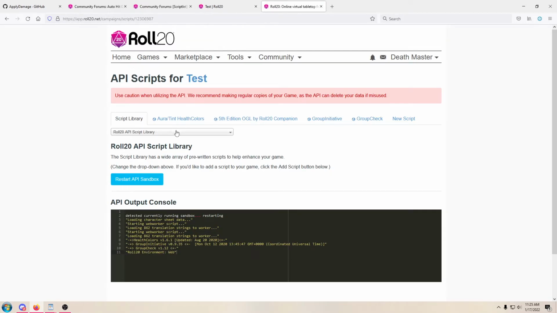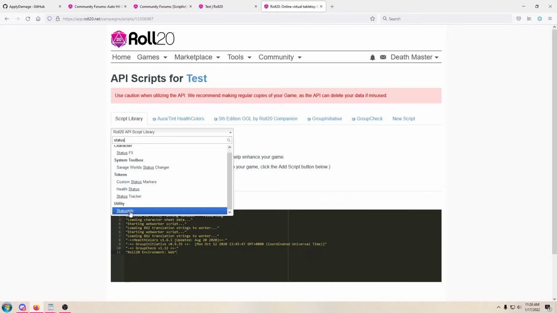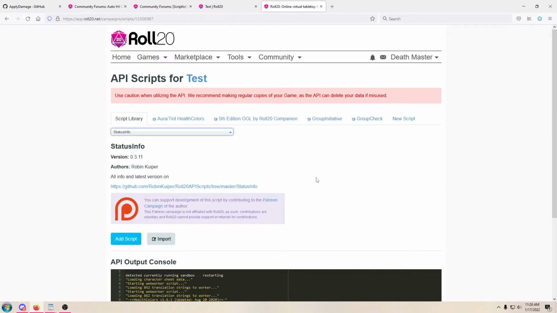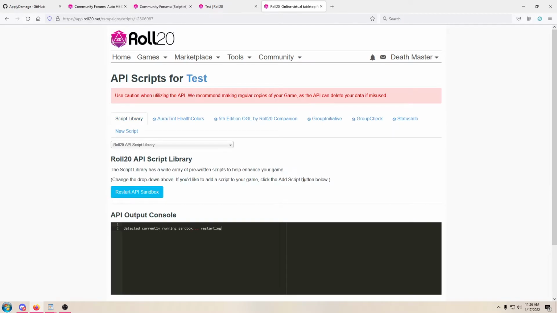Next one I'm going to actually add on here is one called StatusInfo. If you just type in status, you go down to utility, and you click on StatusInfo. There's not much information about that there. You can actually go and look on the thing there. I'll quickly explain it to you. Basically, it's telling you again its dependencies, to read fields, blah, blah, blah. Okay, don't worry about it. It's going to work.